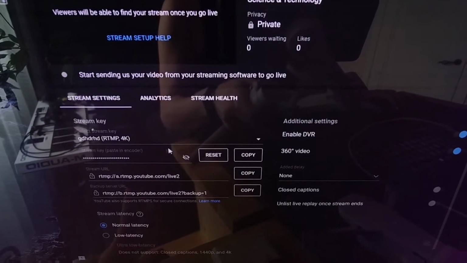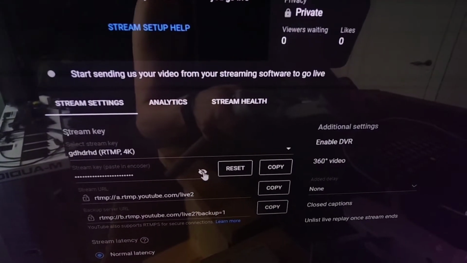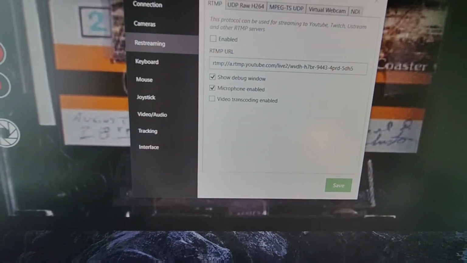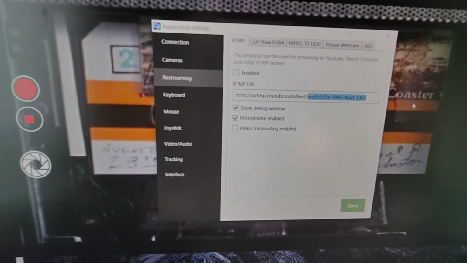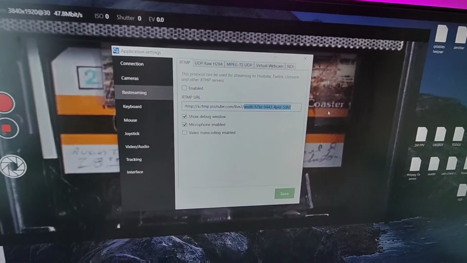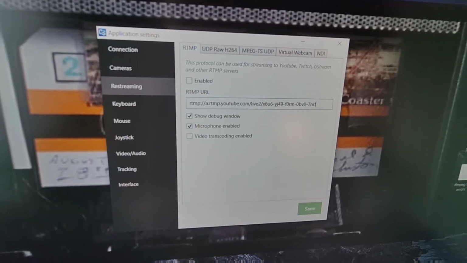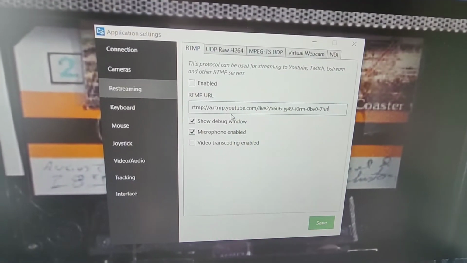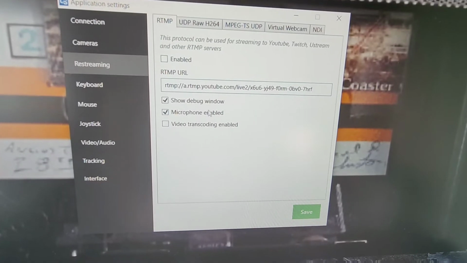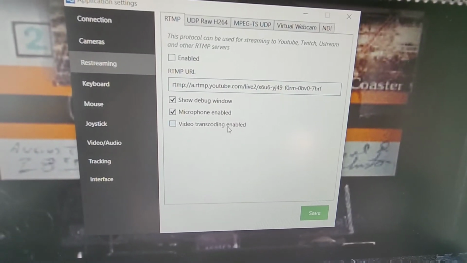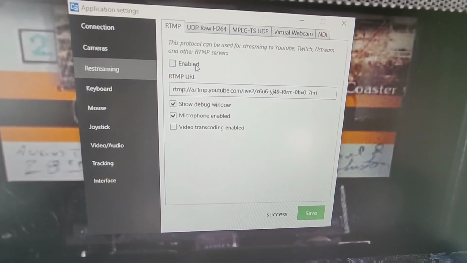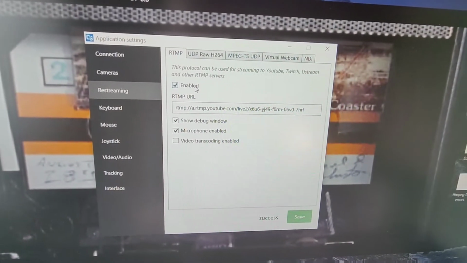and now we have to copy this stream key and enter it into RTMP URL. Control V. Okay, I also want to see debug message. Yes, microphone enabled. Okay, don't enable video transcoding. It does not work. Saving and enable.